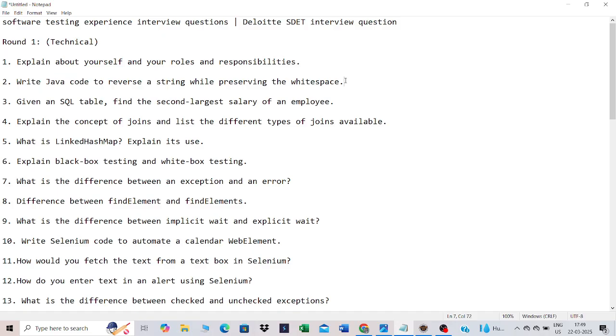Explain black box testing and white box testing. As you all know, this is a very basic fundamental in testing. Black box testing is a complete detailed testing like smoke testing, sanity testing, integration testing, regression testing, etc. White box testing is code level testing, giving the input and checking the output. It is also called unit testing. That is called white box testing, guys.